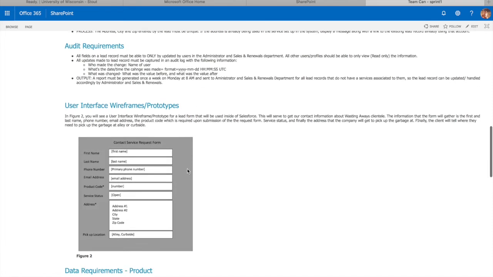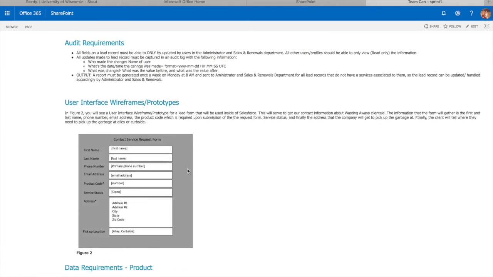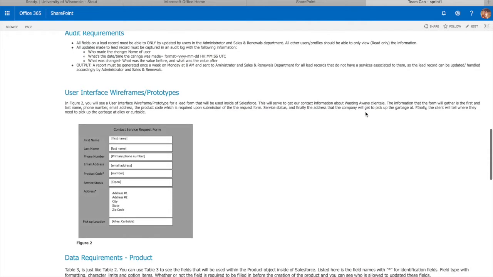A report must be generated once a week on Monday at 8 a.m. and sent to administrator and sales renewals department for all lead records that do not have services associated to them. So the lead record can be updated, handled accordingly by administration and sales renewals team.